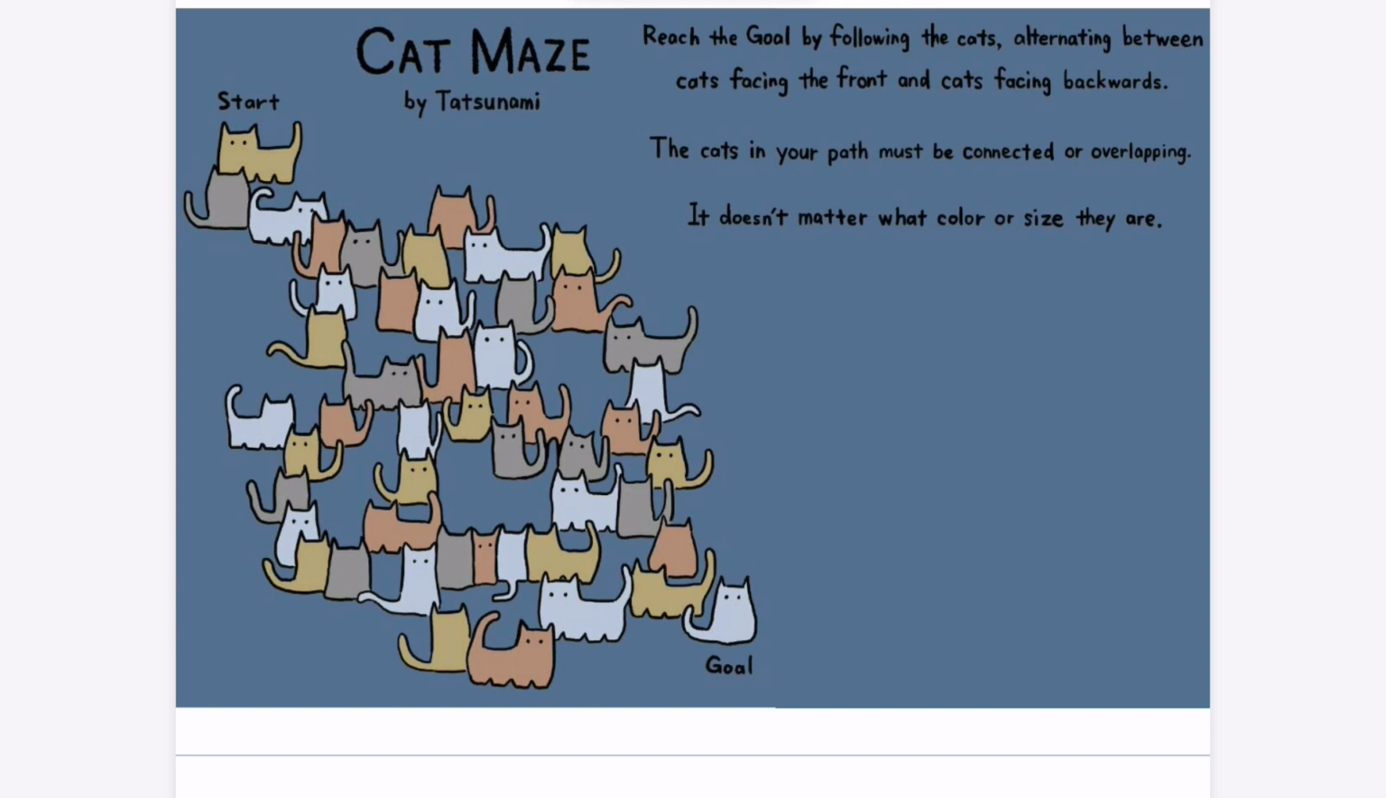Okay? And you can only go from a forward-facing cat to a backwards-facing cat. A forward-facing cat is just a cat facing the front, or the cat facing the back, and I guess it's given away by the eyes. Okay? So your goal is to try to figure out how to get from start to finish. I'll give you a couple minutes.